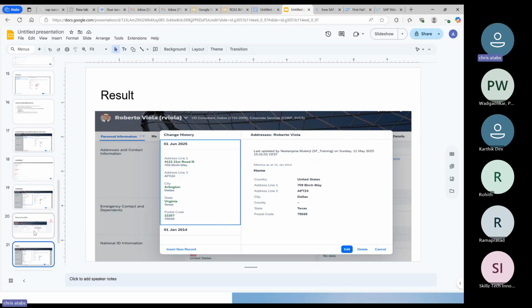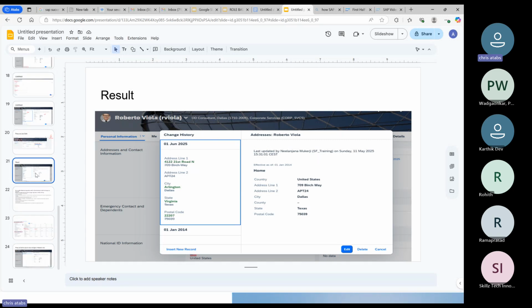Now when I click on this link, it will take me to this screen where you see the new address, and then this is the old address below. And this new address will be effective on the 1st of June, and the manager can see that. I think that is it for today.